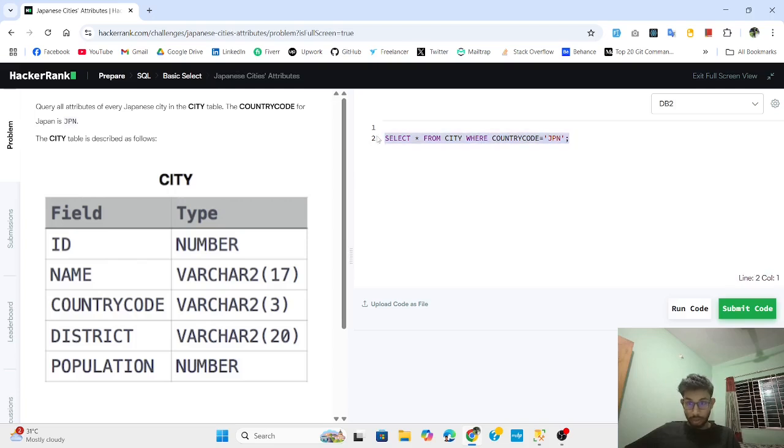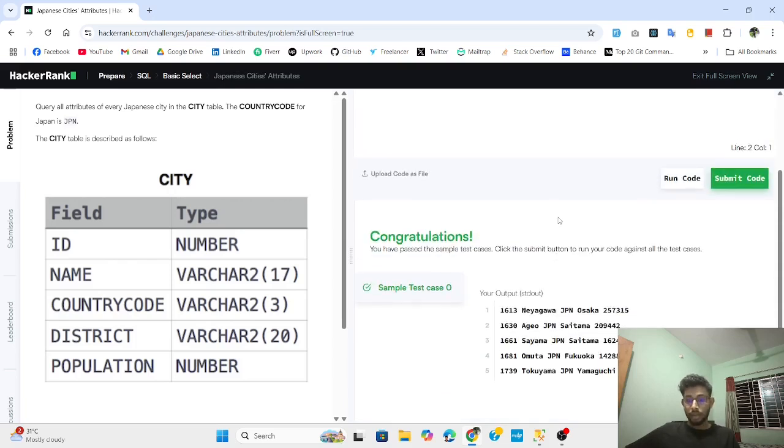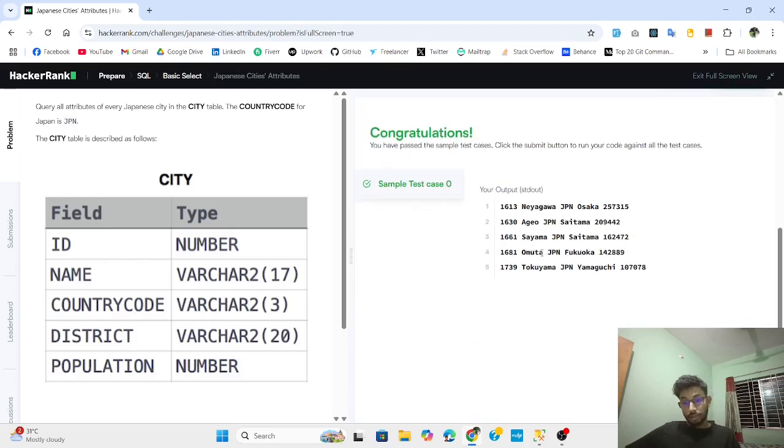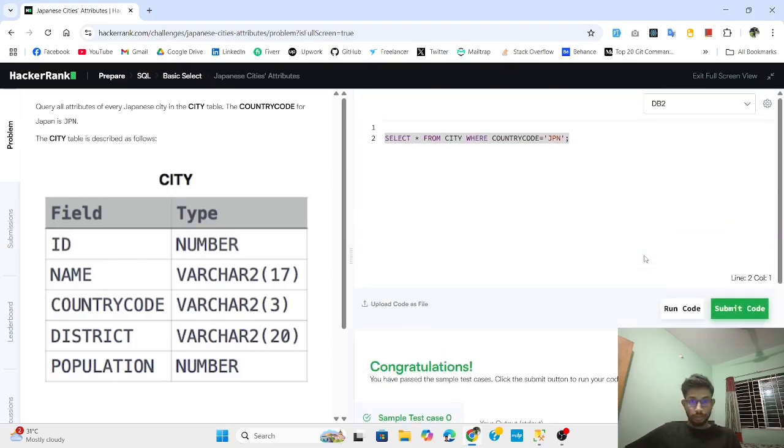Now I'm trying to run this query to see whether it is working or not. If it is working, then I'll try to submit it, and if it is not working, then I'll try to fix it. Now I'm trying to check it. It is working fine, and I got an output based on country code JPN. Here is the basic output. I got five values based on the country code. So congratulations, that is the result. I have solved this first problem.